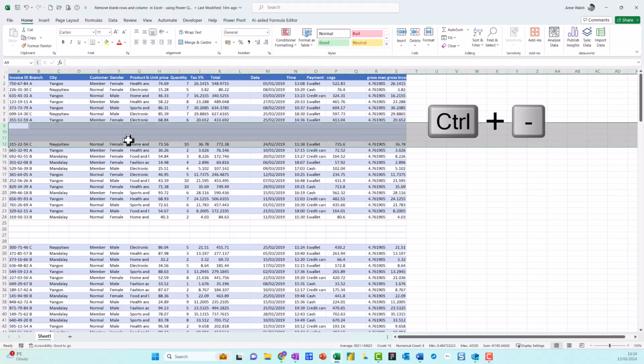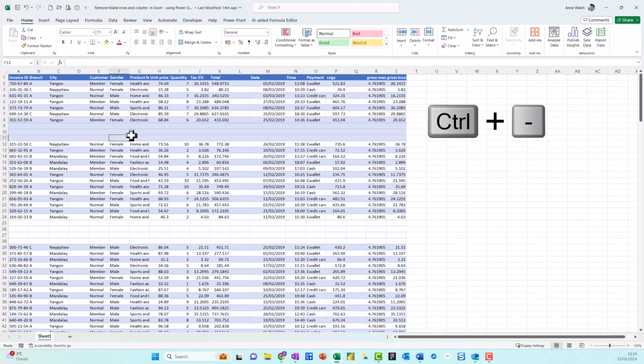So you can manually go through it and do your Control and minus. But what I want to show you here is a quicker way to do it, which is using Power Query. In this tutorial, I'm going to show you how you can import this file here, but then if you need to do the same thing with another file next month, how you can basically just reuse the same Power Query steps that you have already.